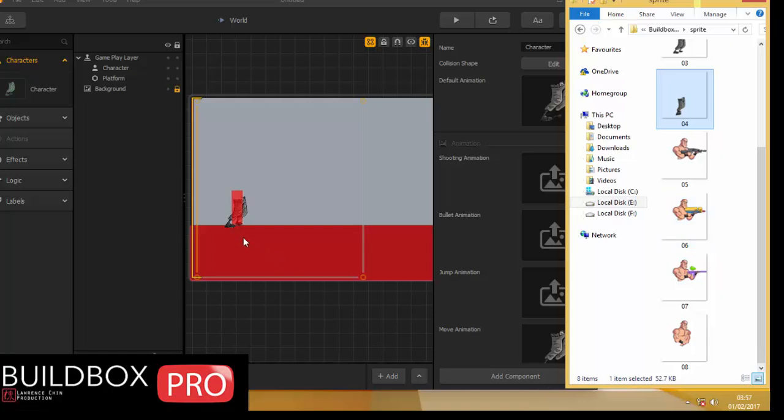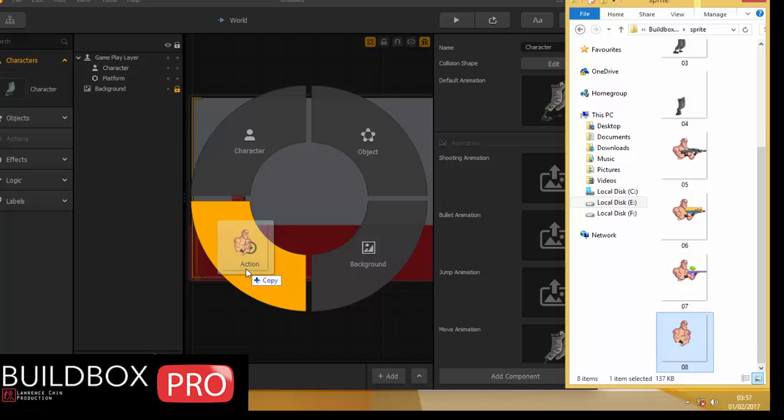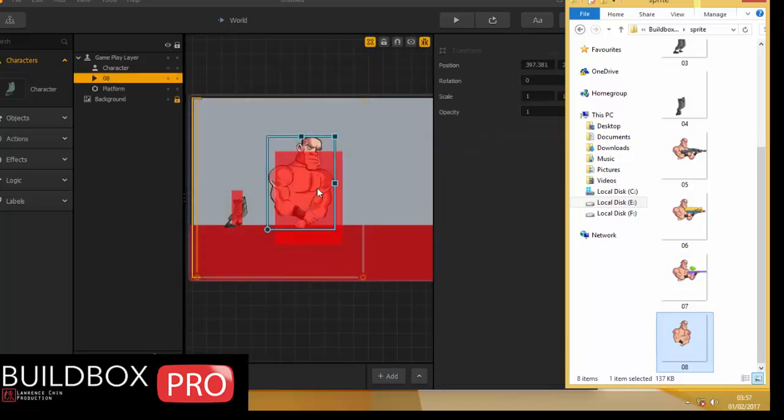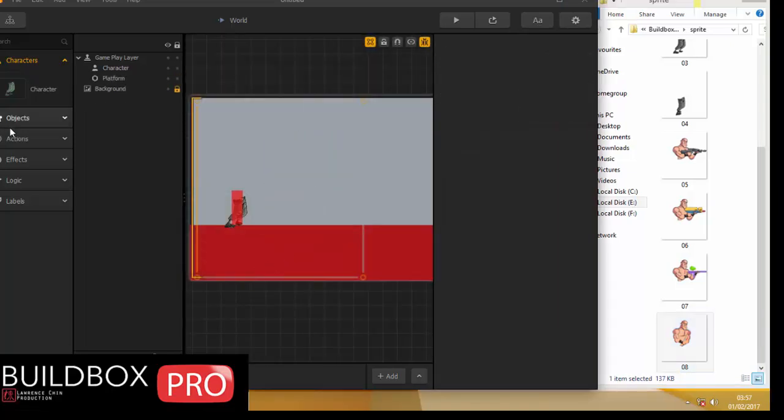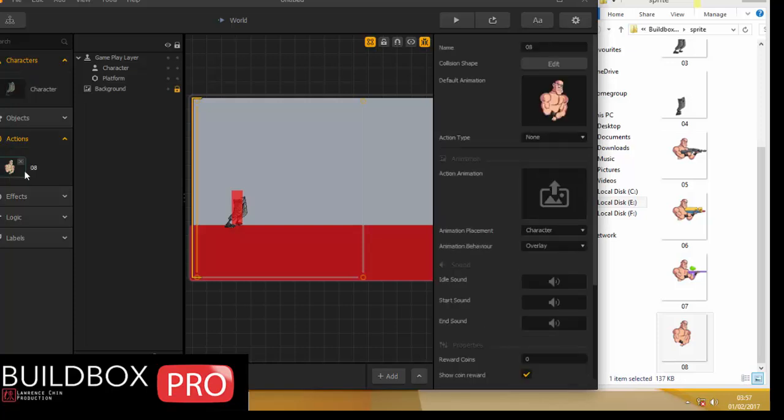This is the reason why I only created legs for my character, because I want my character's body to change every time he picks up an object. Alright, for the idle character, I'm going to use this. Click and drag, bring it in as an action button, and then delete it inside the scene. Go to the action library, rename this number 8 as idle.